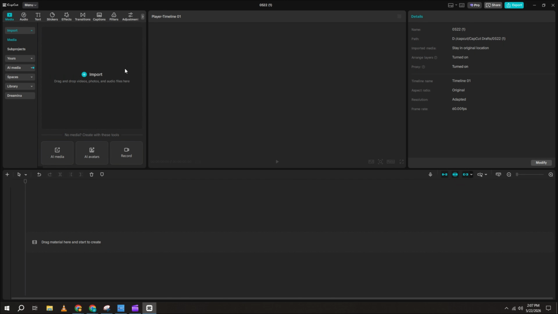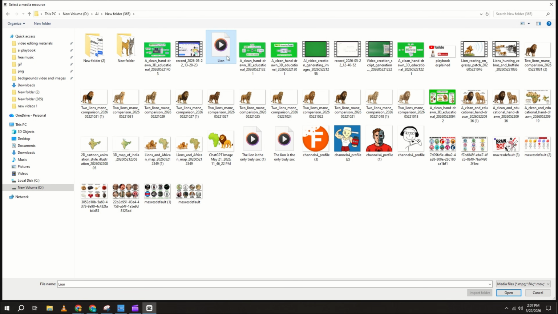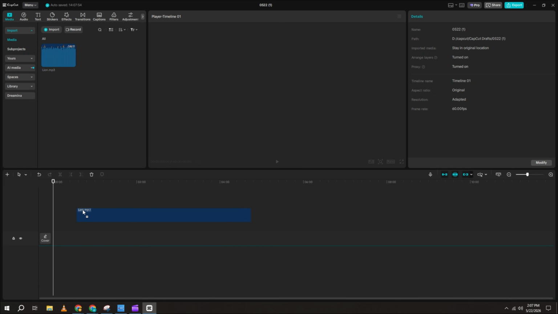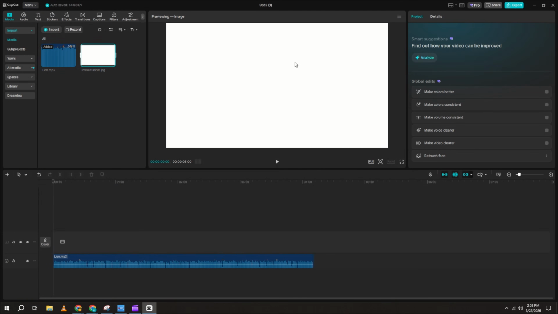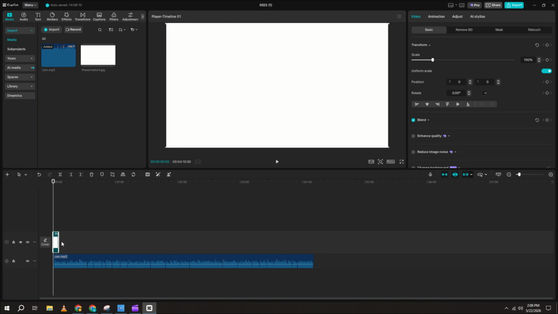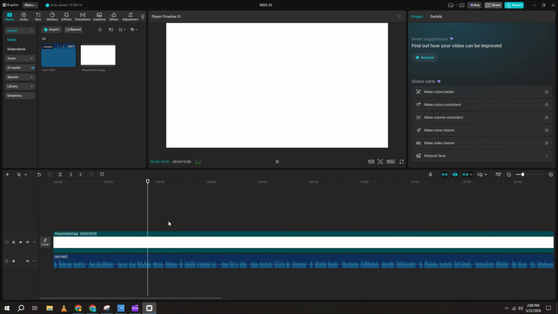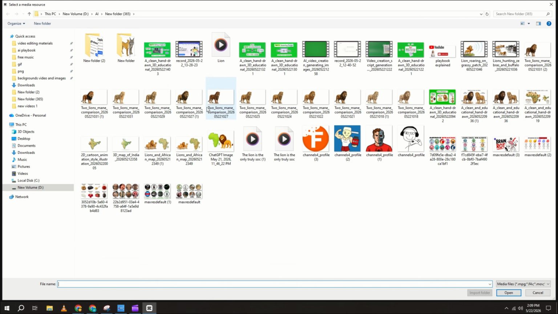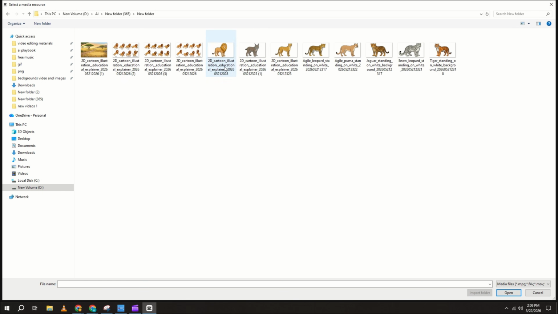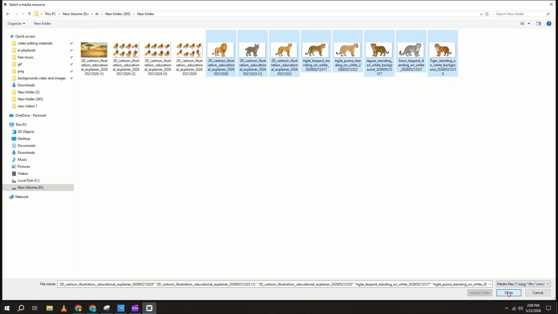Now open CapCut. Once it's opened, the first thing you need to do is import the voiceover file and drag it onto the timeline. After that, I'll also import a white background because I'll be removing the backgrounds from the images, and a clean white background usually looks much better for educational and explaining style videos. Next, let's start by creating the thumbnail style opening frame for the video.